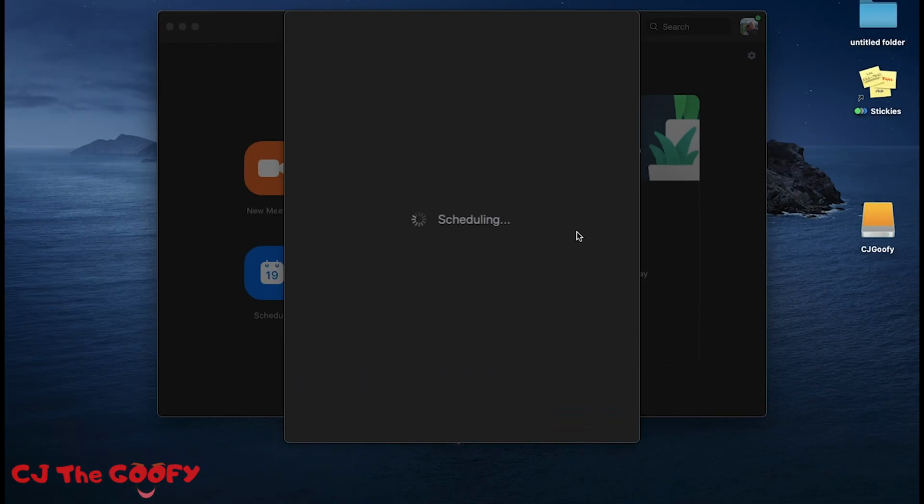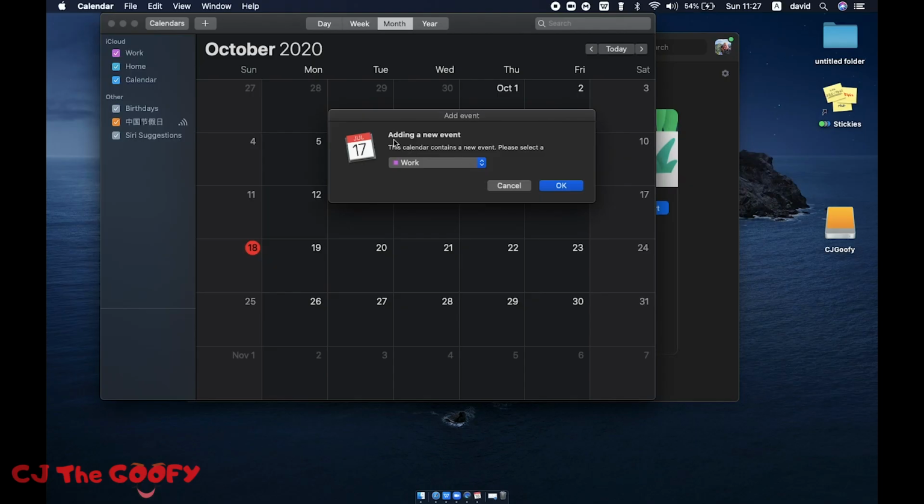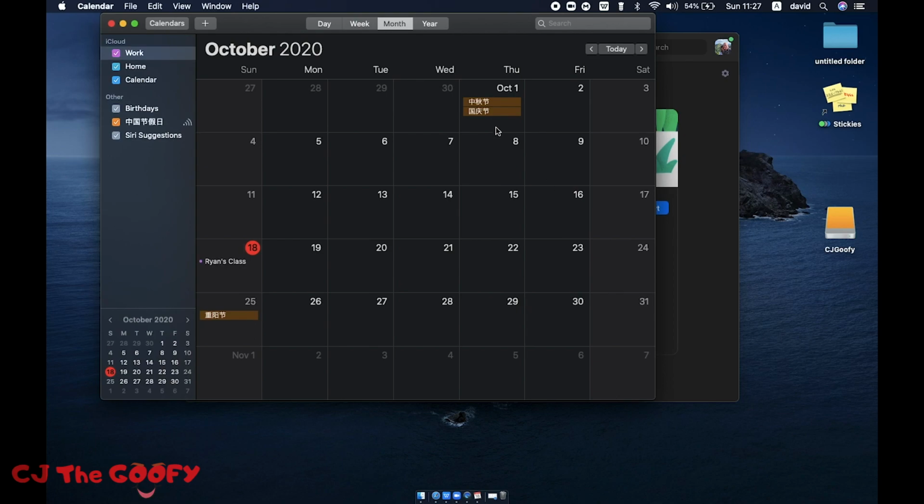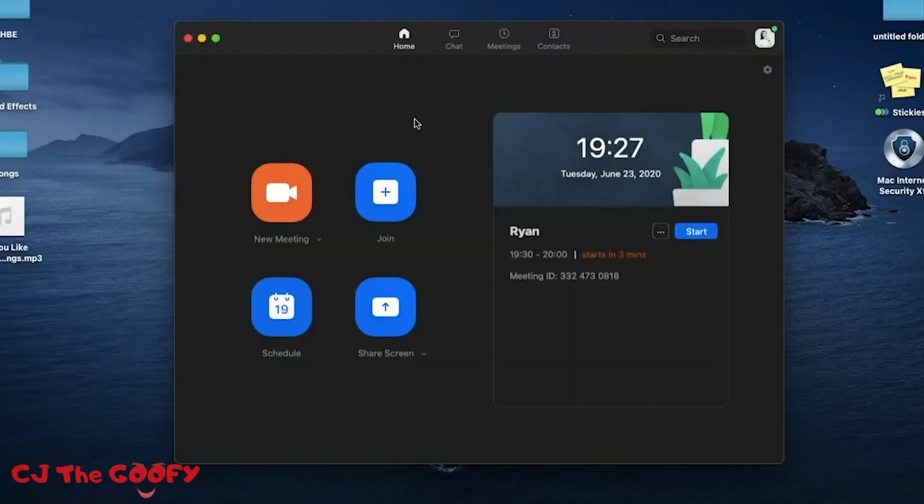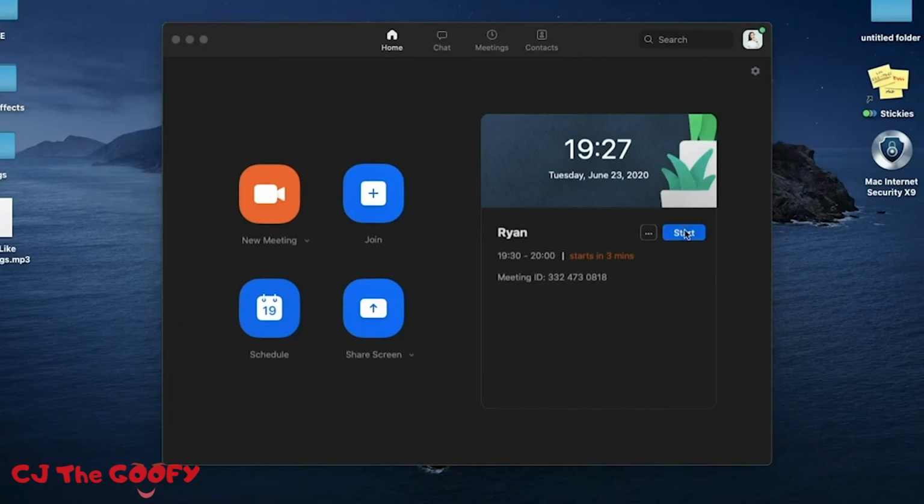So just click schedule, and then you will be able to see the upcoming classes in this corner. Your calendar app will also automatically remind you 10 minutes before the class. When you're all set, just click start.